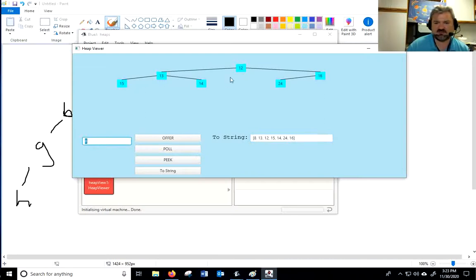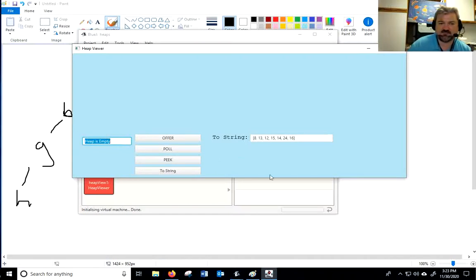Let's poll, see how that works. There's a 12. That should be the smallest one. Which, if I poll again, I should get a 13, then a 14, then a 15, then a 16, then a 24, and there we go. So I hope you enjoyed learning about min heaps and a little bit more about generics and a little bit more about abstract queues. So take care.